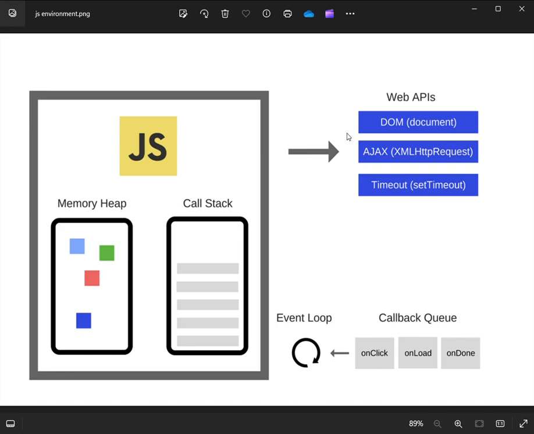And then we have the event loop and callback queue. So we have the memory heap where memory allocation happens, the call stack where code gets executed, and we have web APIs. What is the call stack?